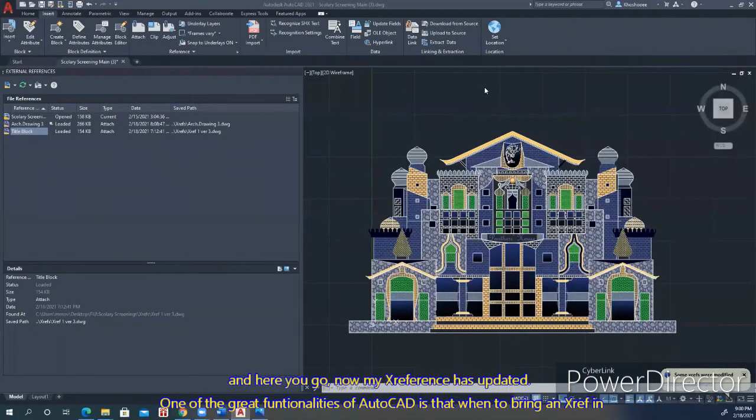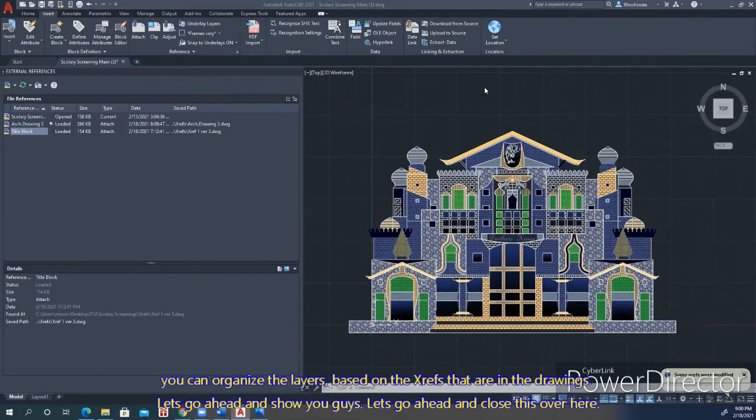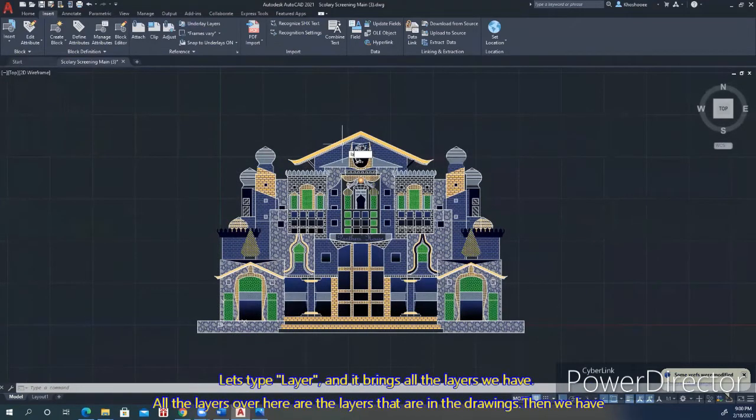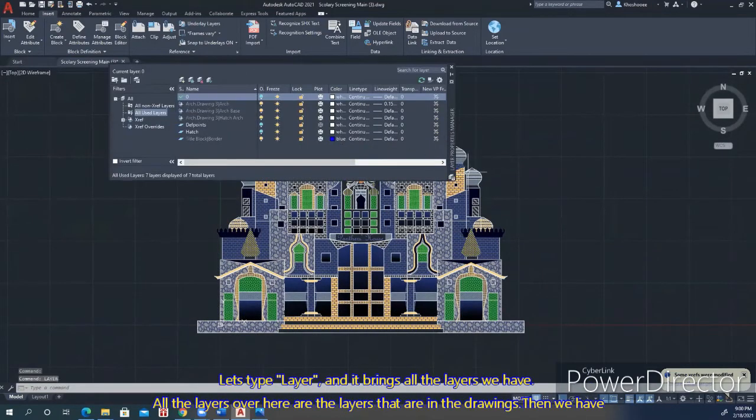One of the great functionalities of AutoCAD is that when we bring an XREF in, you can organize the layers based on the XREFs that they are in the drawing. Let's go ahead and show you guys. I'm going to close this over here, and let's type layer. And it brings all the layers.